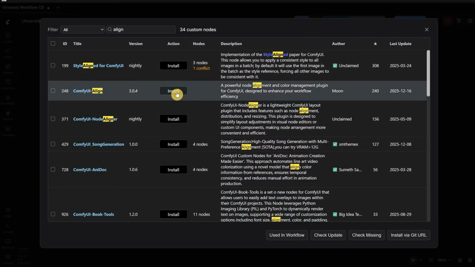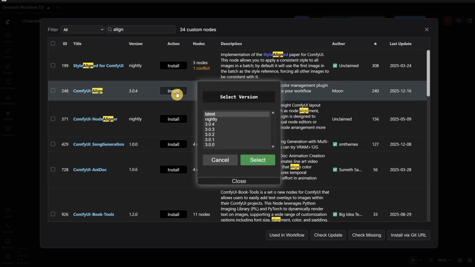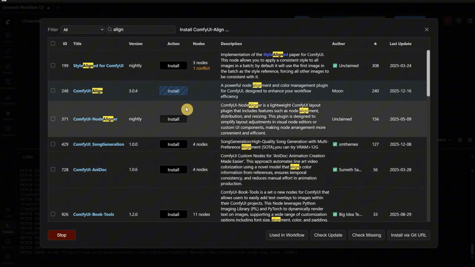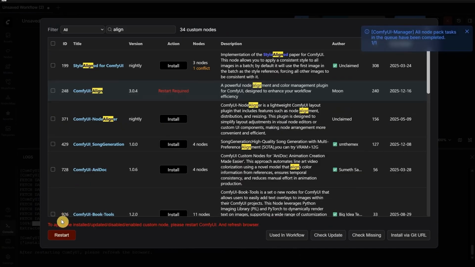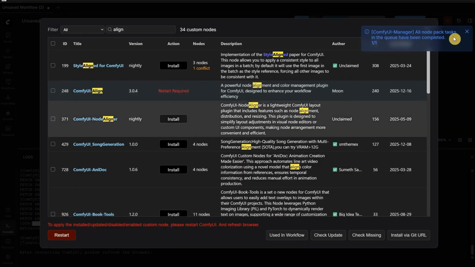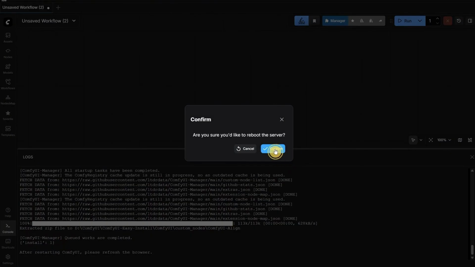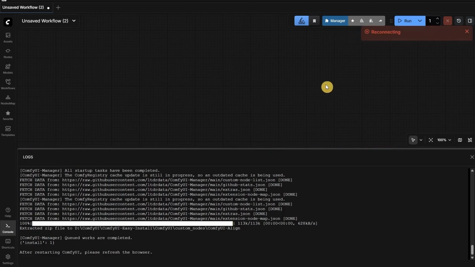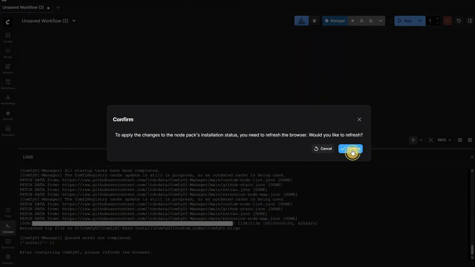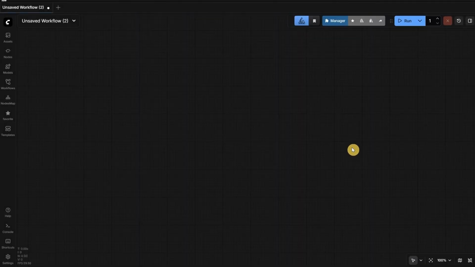Click the Install button. You will be asked to choose a version, so select the latest version. The button changes, and installation begins. When it finishes, you will see a Restart button. Comfy UI needs to restart for the node to become available. Click Restart and confirm. Comfy UI shuts down. You will see the browser trying to reconnect while Comfy UI is restarting. After a few moments, you get a confirmation message. Click Confirm. The node is now installed.